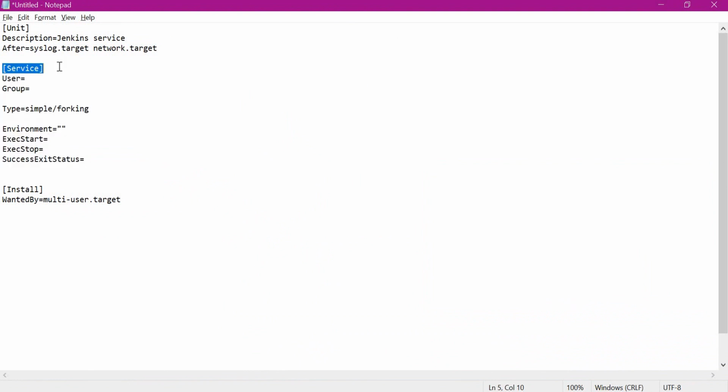And this service section will specify how the service will be controlled. For example, for our service, here we need to mention the startup script or command, and this will specify the script or command for stopping the process. The user and group will specify with which user the process corresponding to this systemd service will be invoked. The type will specify the type of the service.